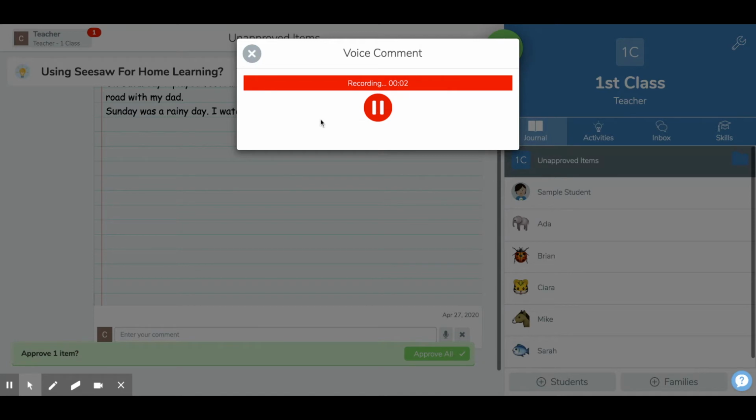Well done, Mike. You included full stops and sentence openers, and you also included capital letters at the start of each sentence. I wonder, could you look back over your work now and check if there's anywhere else you need to include capital letters? Great job so far.